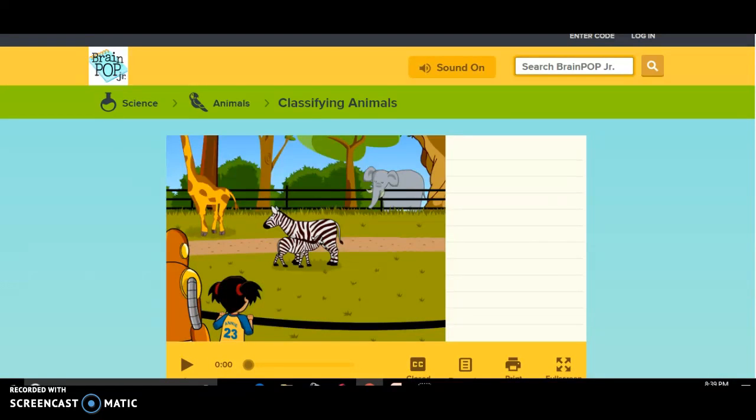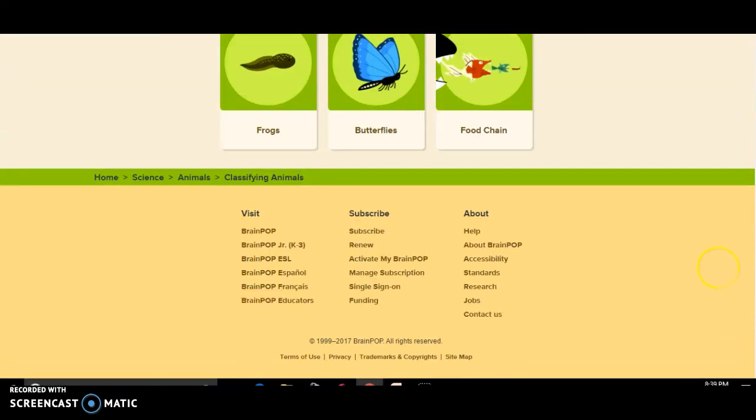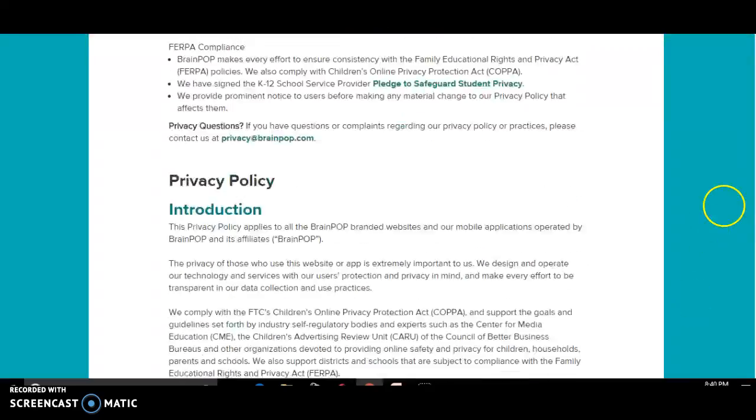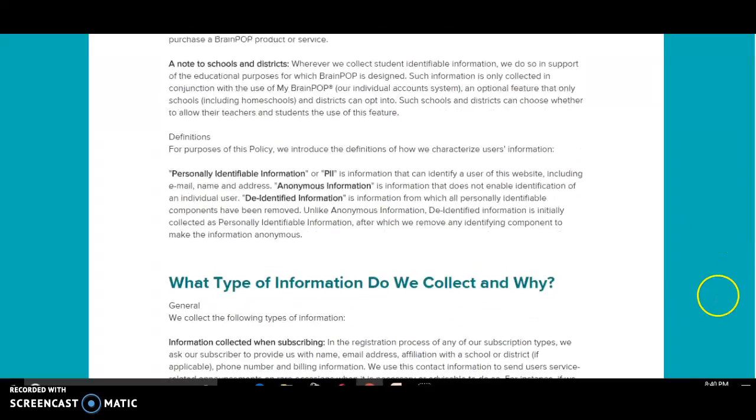And then for the privacy settings, if you go down to the bottom, there's the privacy page. And BrainPop complies with FERPA and COPPA. And one thing is that if they're under 13, a parent's permission is needed before using the website. And then it talks about the info that is collected.